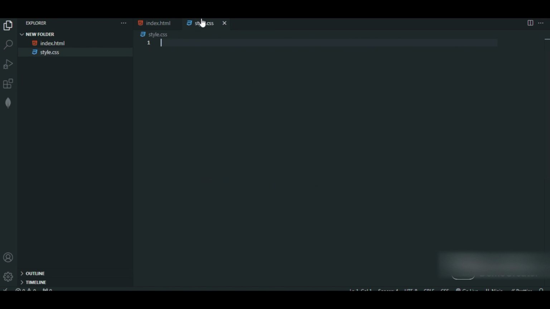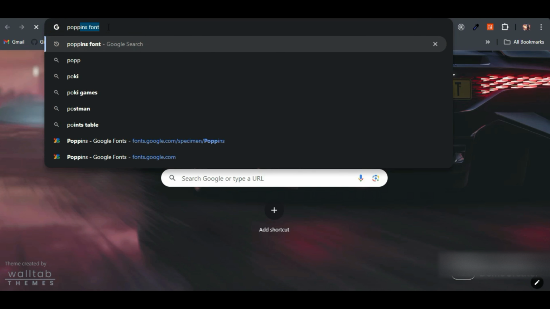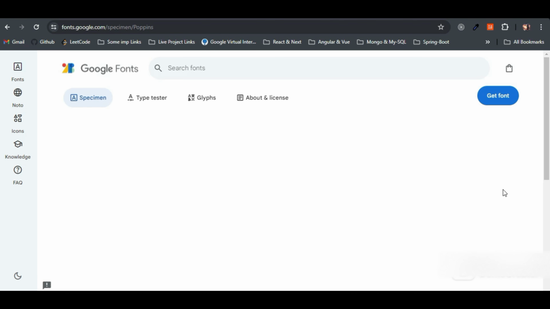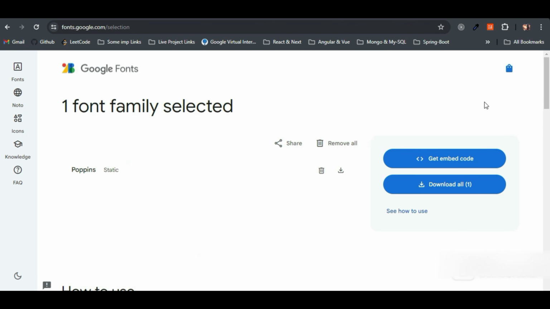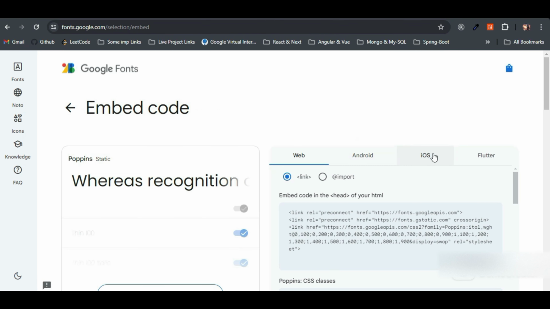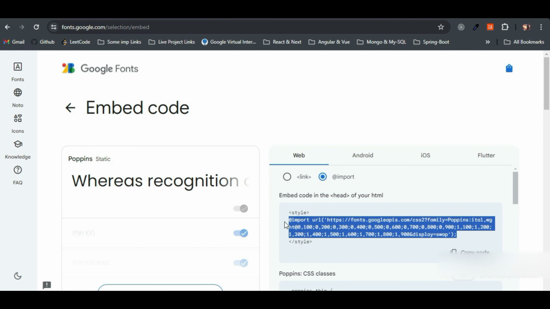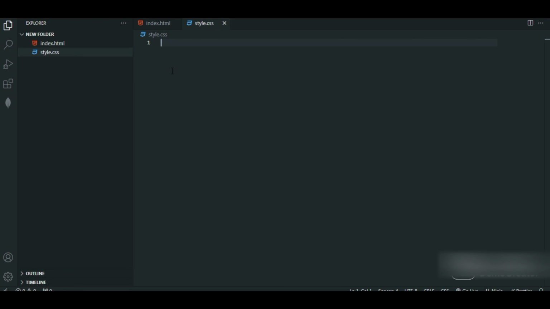Let's start writing the CSS. Initially, I just need the Poppins font. So I'll open Chrome and search for Poppins font. Just click on the first one, get font, get embed code, import. I'll copy these 3 lines and paste them over here.